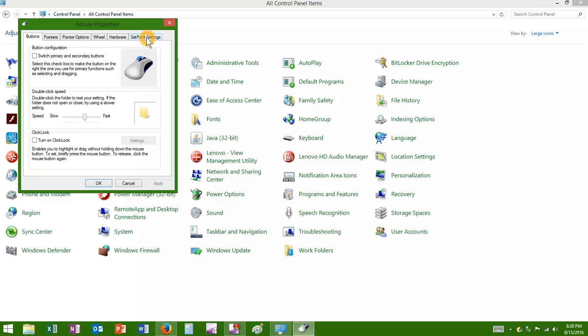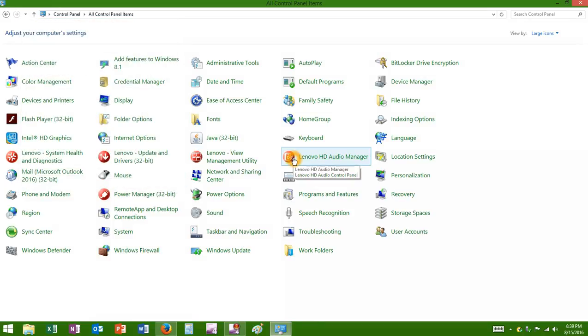Okay, you might have something else. It could be a Microsoft tab if you have a Microsoft mouse or something along those lines. But once you're done with this, then we can go ahead and click OK, and we're good, right?